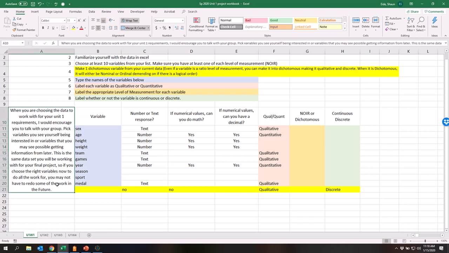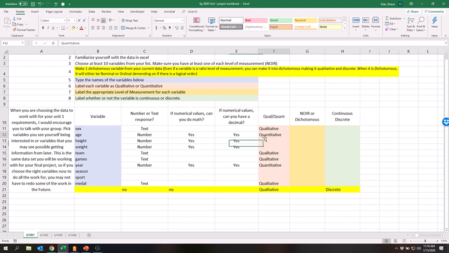Or sorry, not a discrete. We're going to do a dichotomous variable in just a minute. So we do have qualitative. We've got quantitative and qualitative. The next question is: is this nominal, ordinal, interval, ratio, or dichotomous? So, sex, this right here is dichotomous.